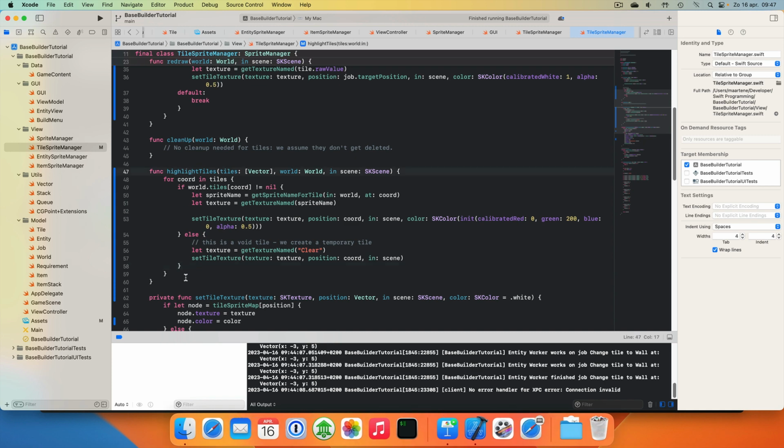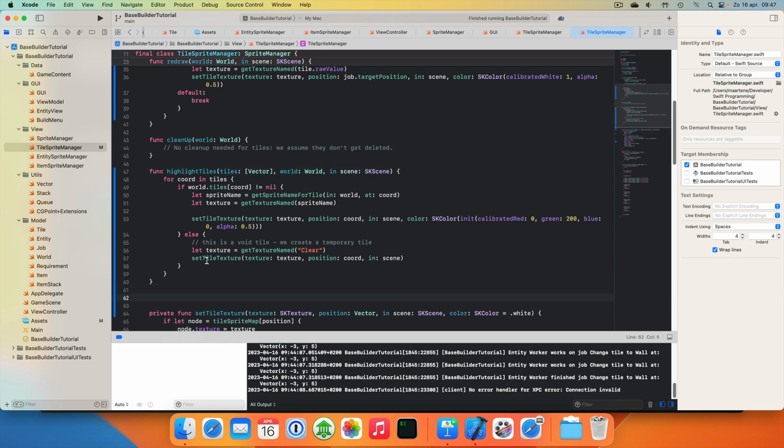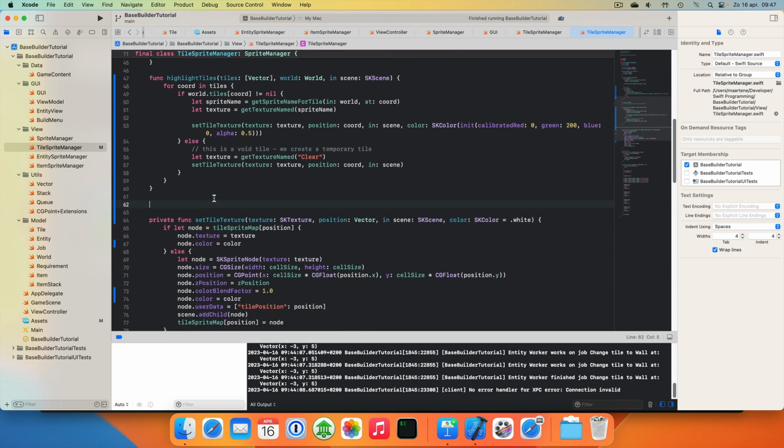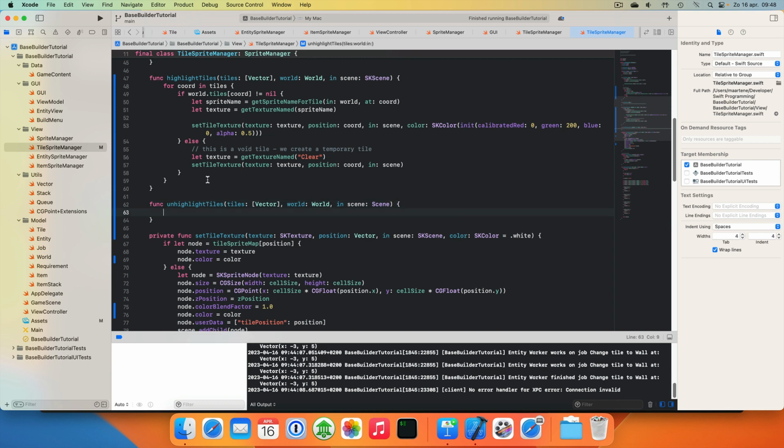This allows us to highlight tiles, but you can imagine if you can only highlight tiles and can't unhighlight them, you will end up with more and more highlighted tiles over time. So let's also create a function called unhighlight tiles that also takes in an array of tiles. It takes in the world, and it will take in scene. So it's very similar to the first one.